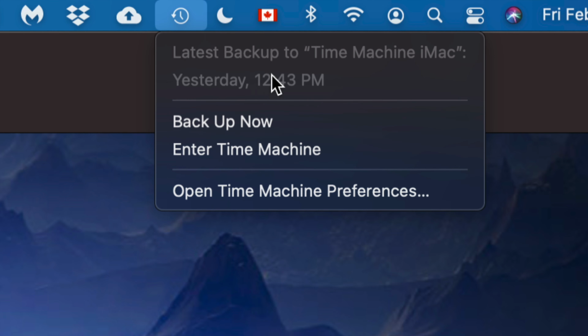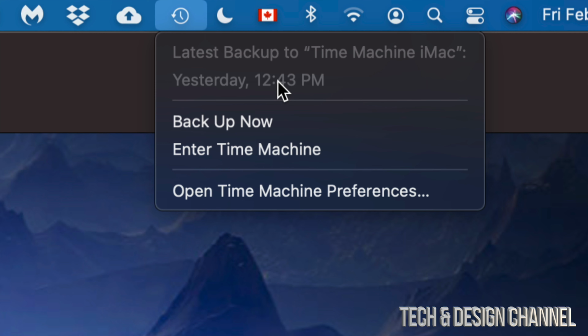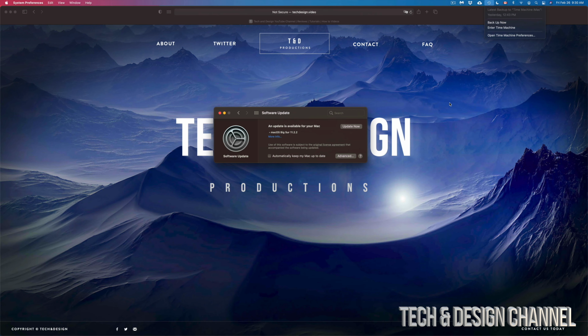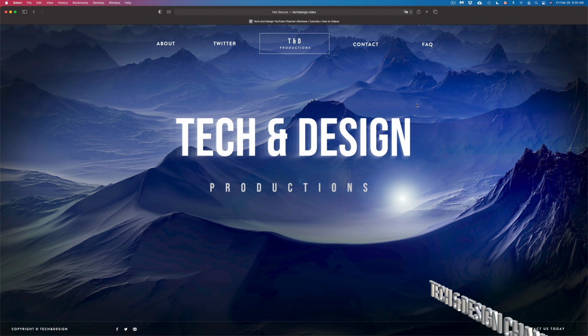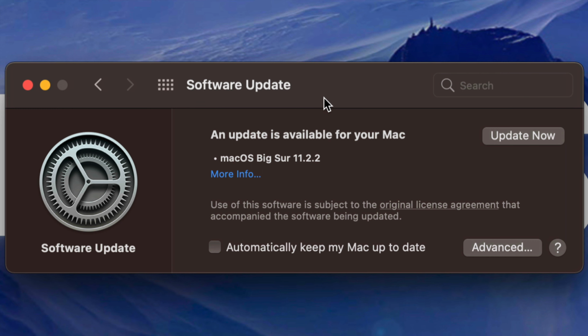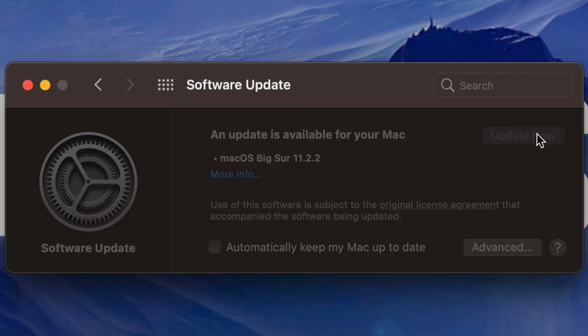However, I already backed it up yesterday, so I'm okay with that. And I do have a whole separate video showing you guys how to use Time Machine with an external hard drive. Now we always do that just in case something goes wrong. And yes, Time Machine will actually back up everything within your Mac. However, let's go back here and click on Update Now.